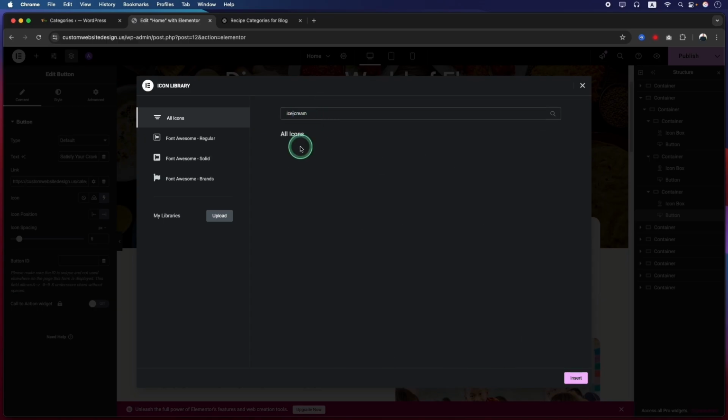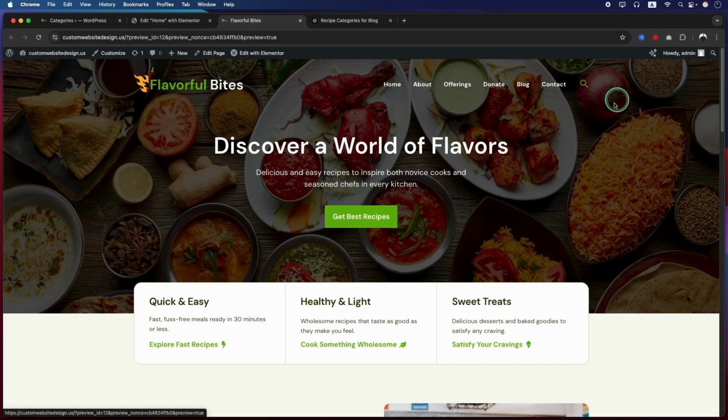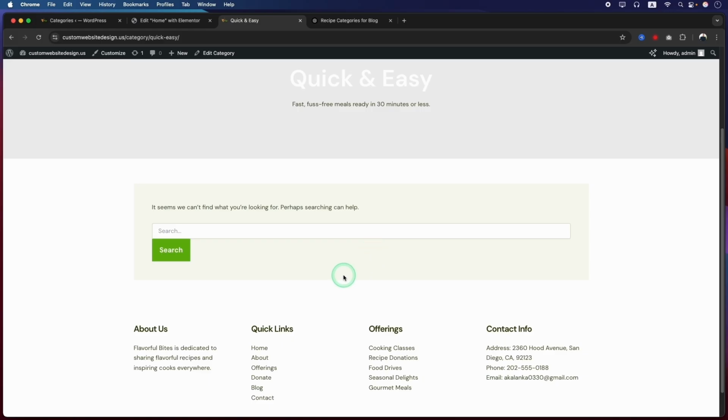Actually I have to remove this dash. Okay, insert. Now it's pretty good and it's pretty similar. Now what I can do is I can publish this. Okay, now if I view the website, it will look like this, and if I click on any of those items, it will redirect to this page.